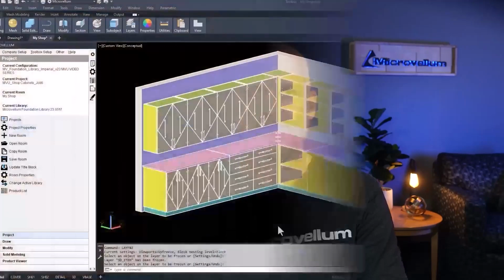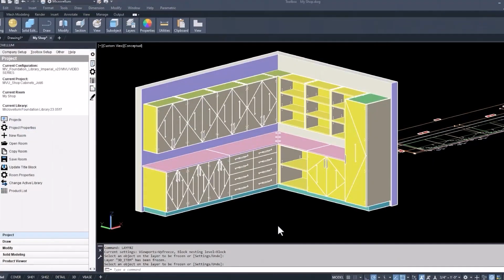In this next one, we're going to go back into a previous project and learn more about materials that are assigned to specific parts in a product. So let's get started. Here we are back in our shop grade cabinets project. Now, this is going to be a quick video, more on working with the different materials inside of our products.